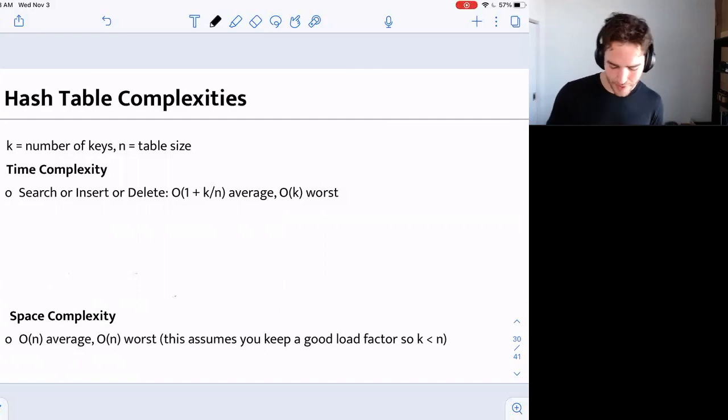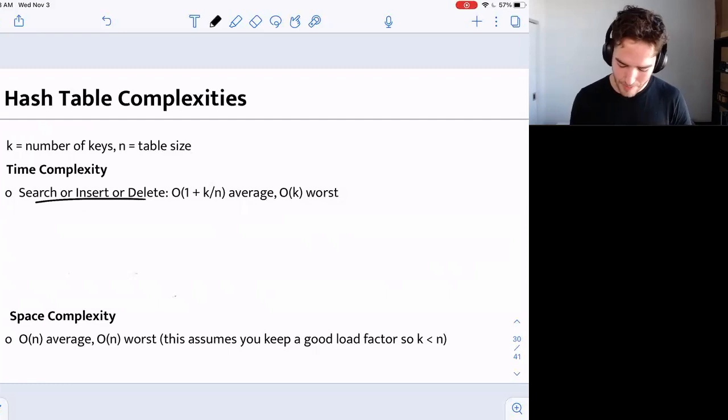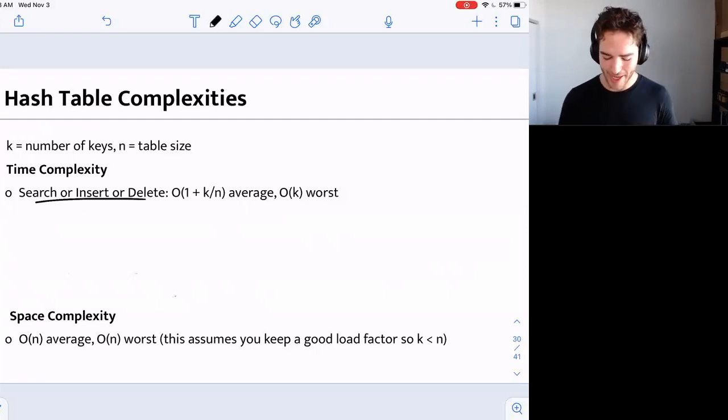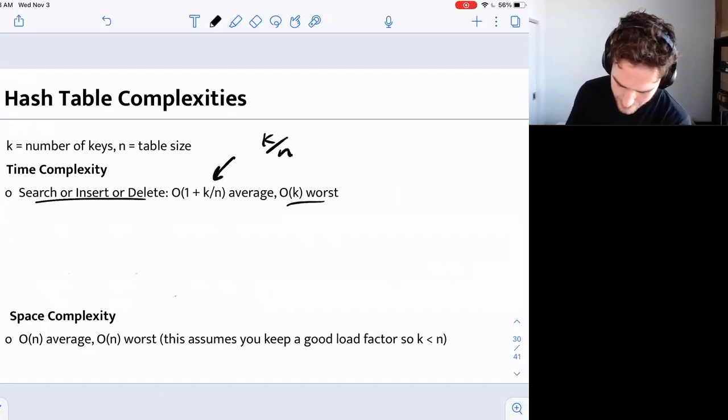Okay, so now let's talk about complexities. Where K is the number of keys and N is the table size. The complexity for searching, inserting, or deleting is going to be 1 plus K divided by N in your average case. And it's going to be O of K in your worst case. And that's just because the likelihood of collision is K divided by N. And this O of 1 just comes from looking at the first position.